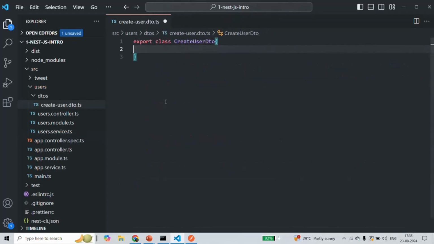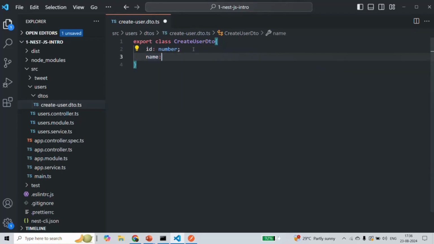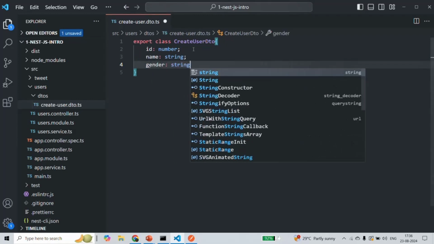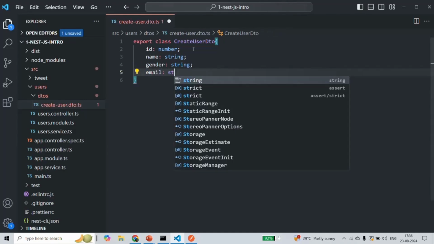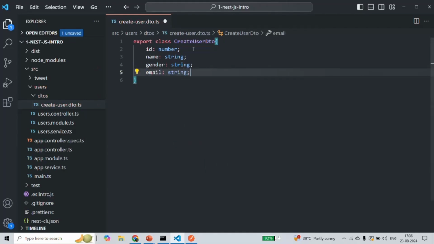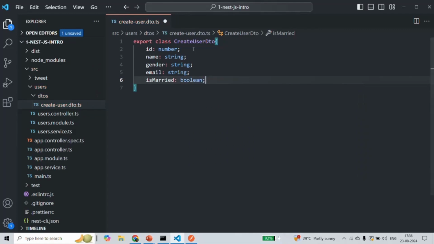All right. So inside this class, we are going to create those properties. I want to have an ID property, which is going to be of type number. I want to have a name property, which is going to be of type string. I want to have a gender property, of type string. I want to have an email property, of type string. And I want to have an is married property, which is going to be of type Boolean. All right, so here we have created a DTO class with some properties.